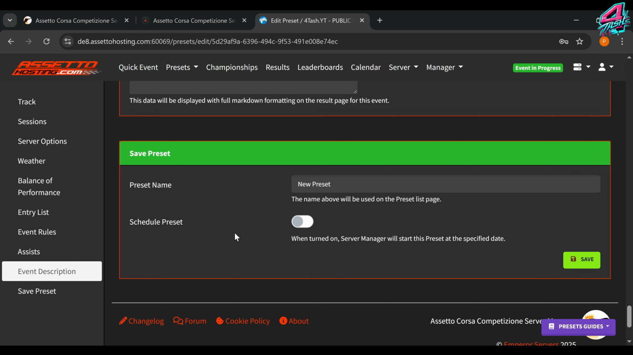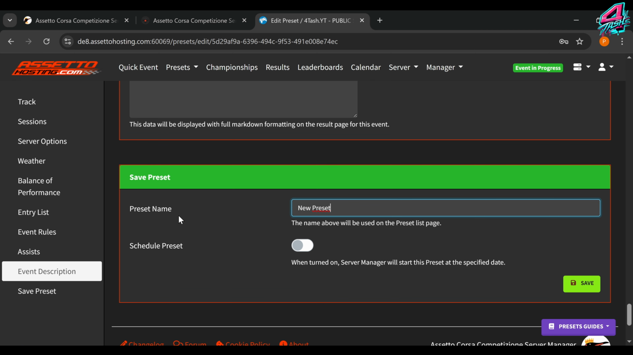Event description, we don't need to worry about this. So this is the thing that I use to define which tracks I want on every 24 hours. You can set a name. So for instance, I've been calling this whatever the track is, and then whatever day it is. So Brands Hatch Monday, for instance.